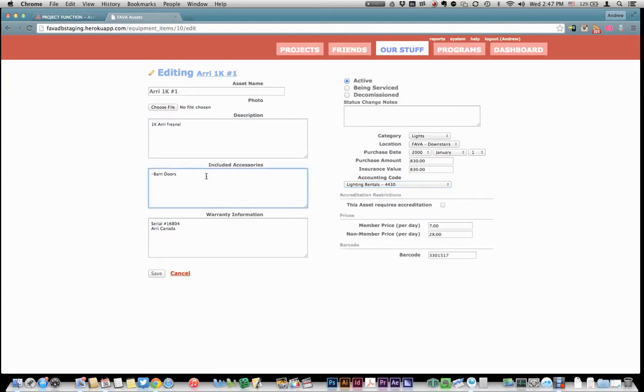Now, included accessories, this is really important because when we print a packing list, which I haven't showed you yet, what we do is we print a packing list at the top of the day for each order, and that shows us all the items involved. It's not an invoice, it's more just for prepping the order. And so all the included accessory items show up on that packing list.